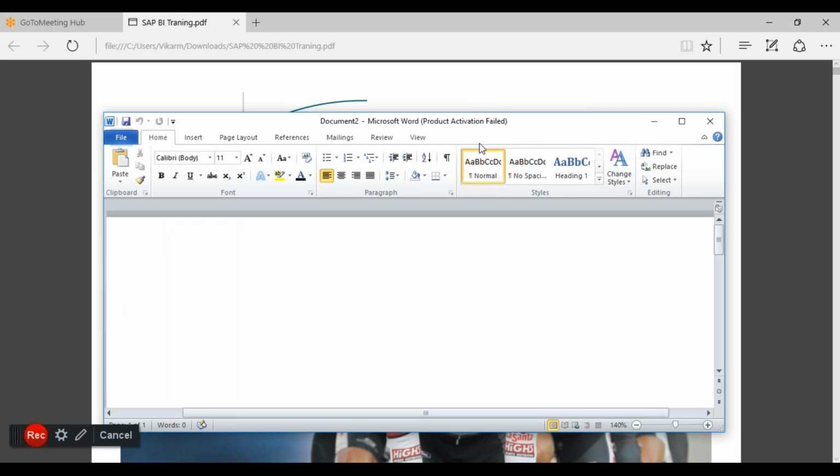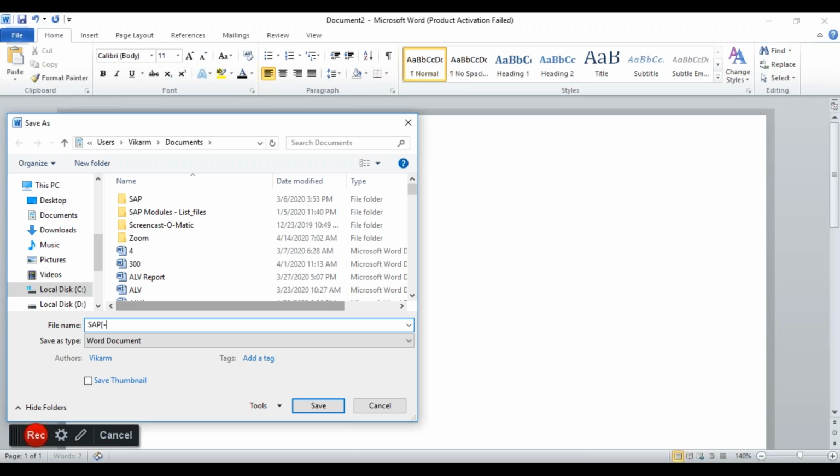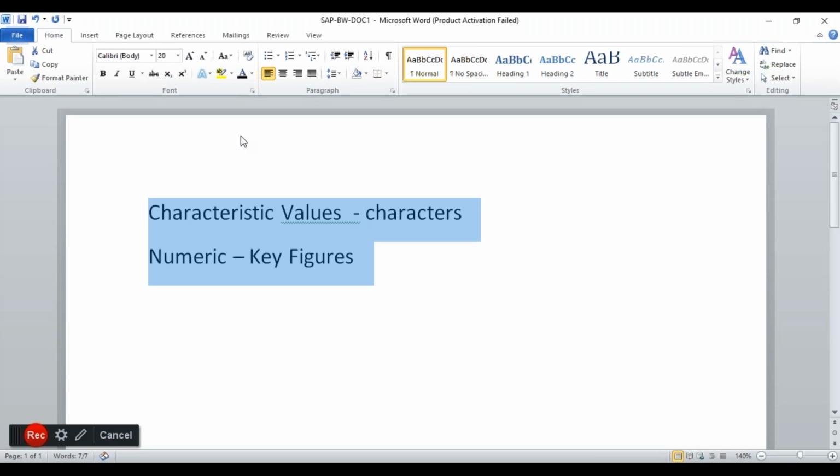Basically, to start off with, all the characteristic values are called characters, and all numeric values are called key figures. Okay, so this is the naming convention.